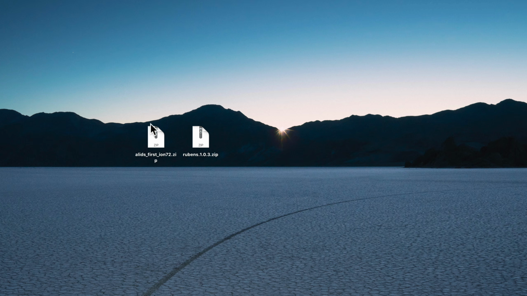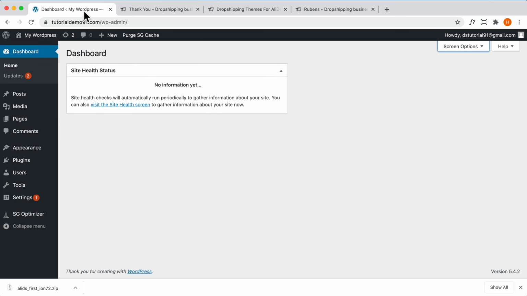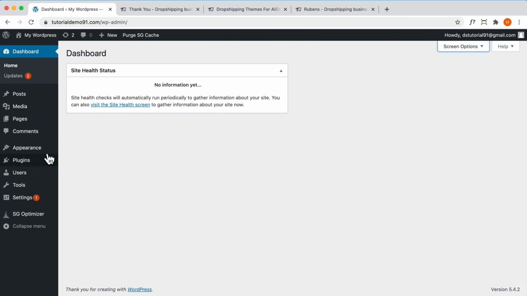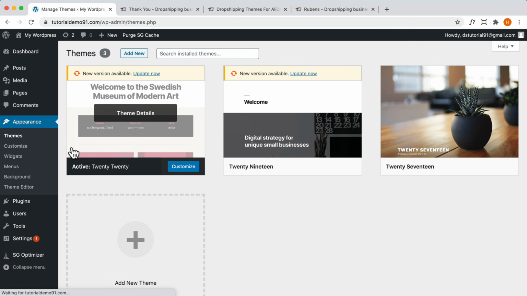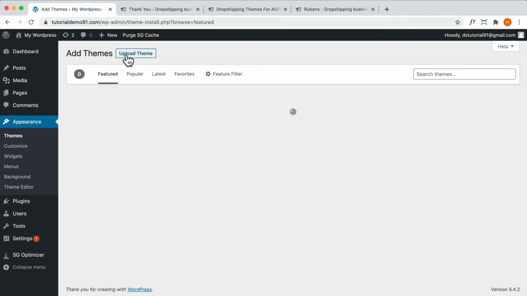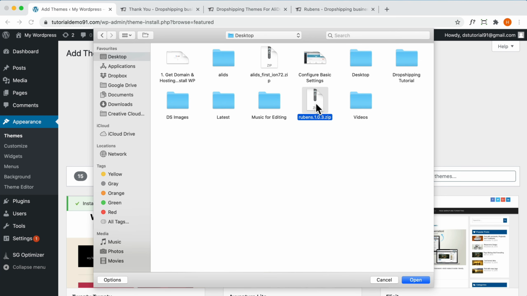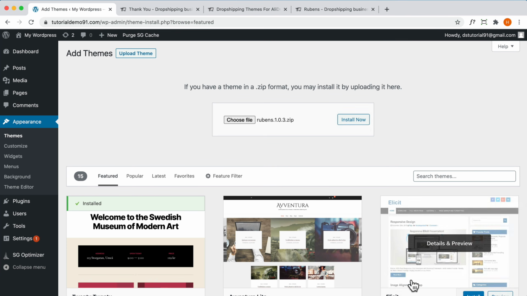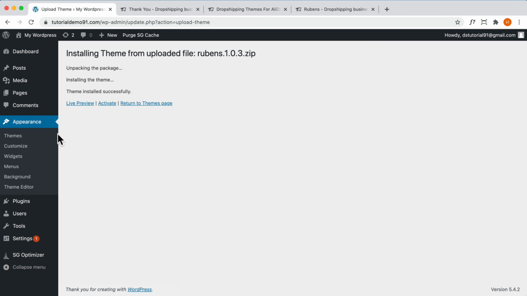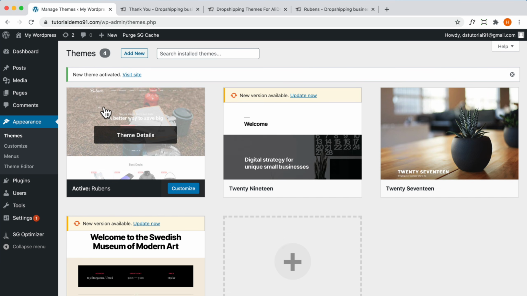Okay, so once you've downloaded the plugin as well as the theme, it should look something like this in a zip file format. Then what you need to do is go back to your website. We want to go to appearance, click on themes, click on add new, upload theme, choose file, and then select the Rubens theme. Make sure it's the .zip file, otherwise it's not going to upload properly. Click on open and install now, and then click on activate. All right, so if we go back and visit our website, it's going to say to activate the AliDropship plugin.